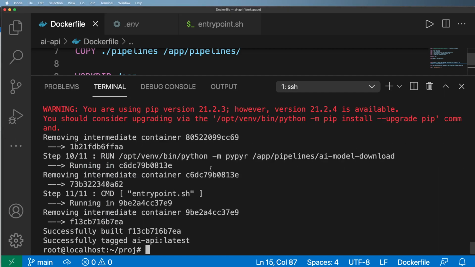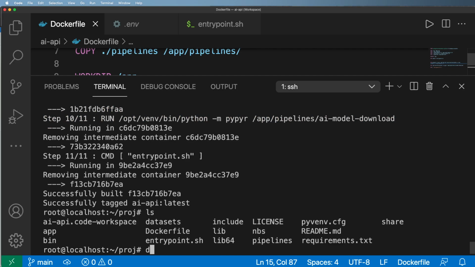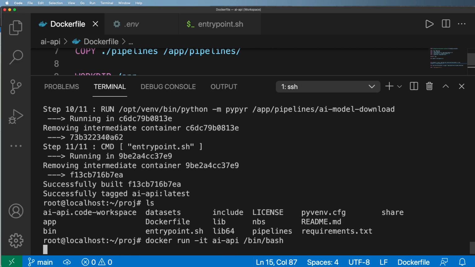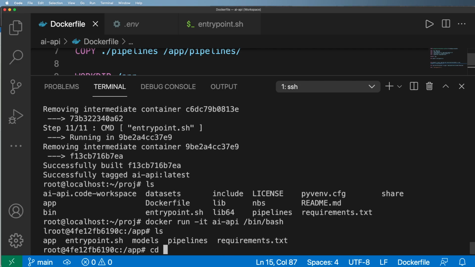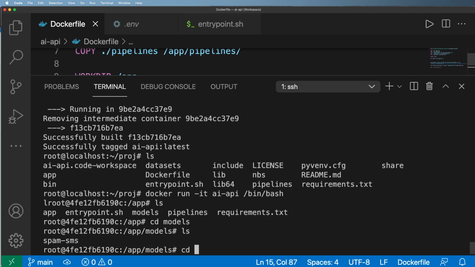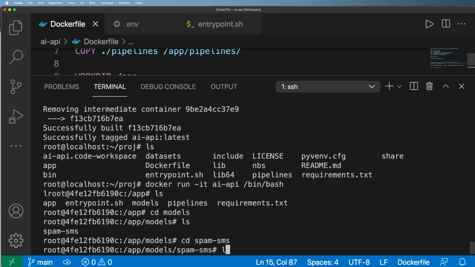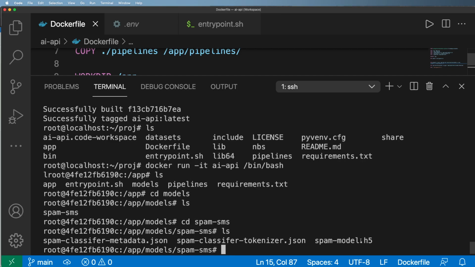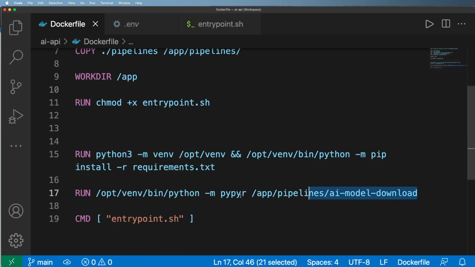Okay, great. So it finished, and we should just check that the models are in there. And so we'll go ahead and do our docker run -it ai-api /bin/bash. And I just want to verify. So I see the models folder in there now, and spam SMS. And there we go. So we've got all of the things related to this model. So it's definitely working. Another reason to use those pipelines is that it's really, really simple to just run this pipeline here.